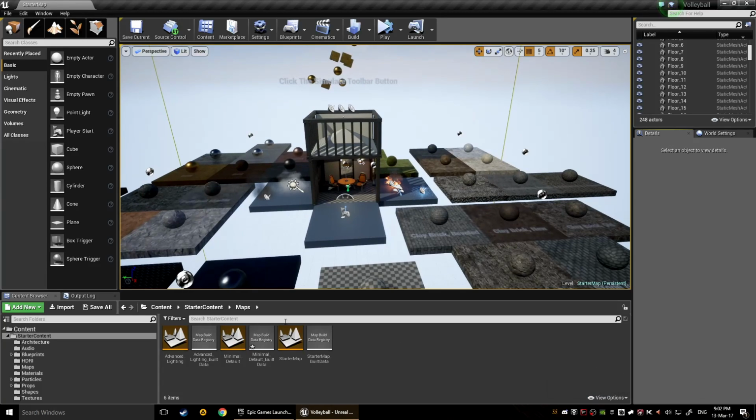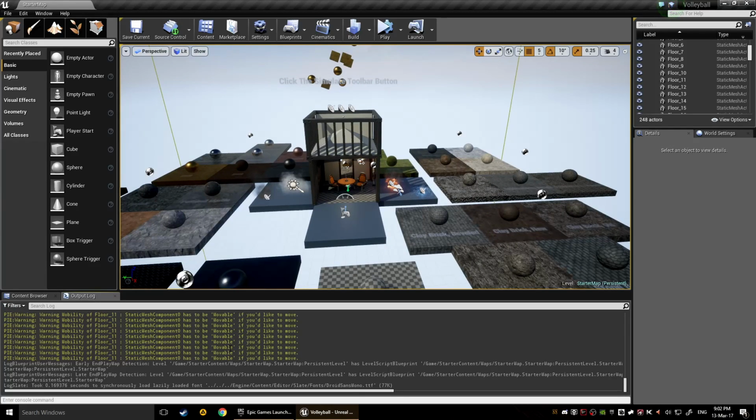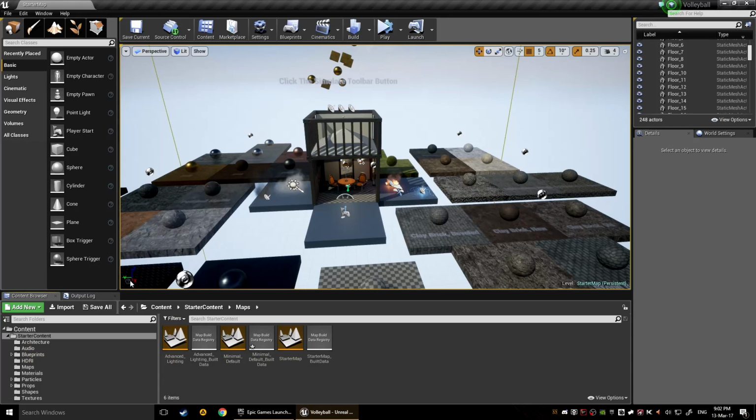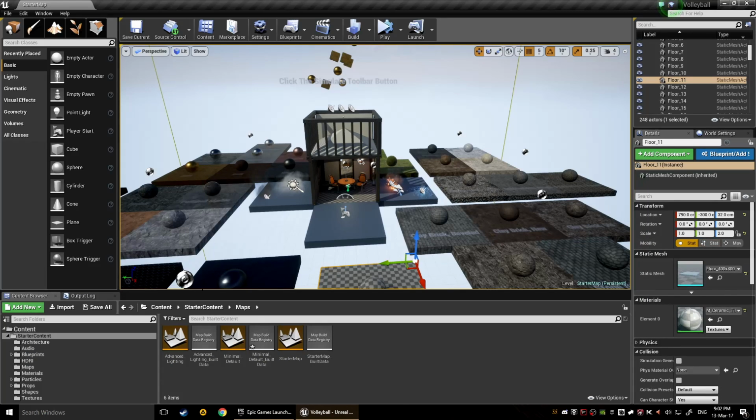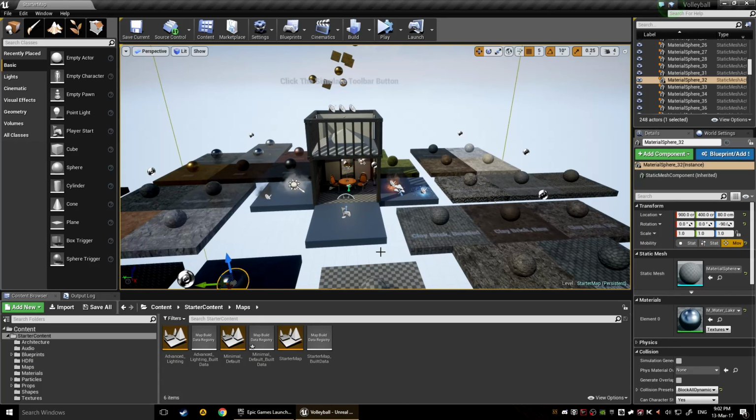Let's see what the errors are. Output log. Well, that's what it says. So it's not movable. So this was not movable after all. Yeah, this is static, and this is movable.